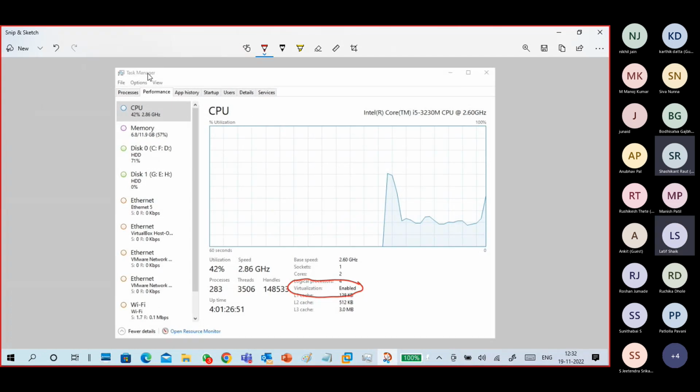Then you go to the Task Manager and check whether this is enabled or not. If it is showing disabled, no problem. Go to BIOS settings and enable this feature in the BIOS setting. That is the first point. If it is not there at all, showing neither enabled nor disabled, this feature is not at all there, which means you cannot do anything. This is the easiest way, I'm telling you.